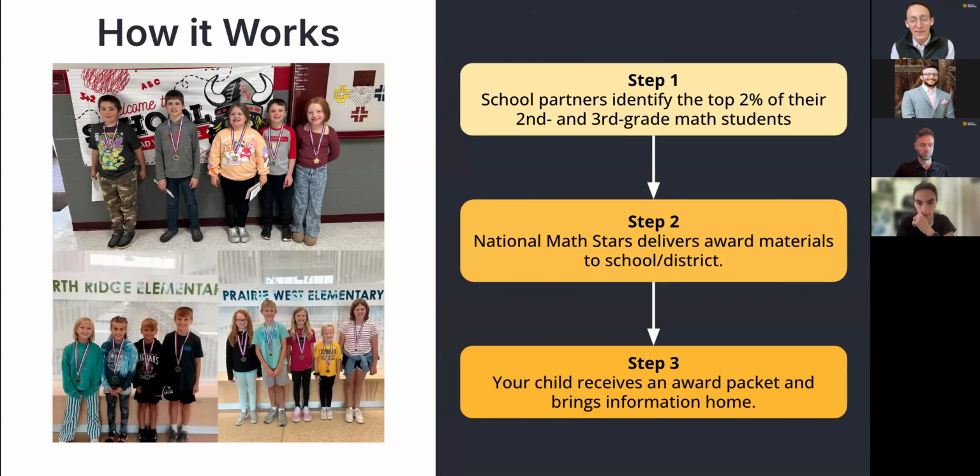Schools use existing test data. So often, this is the end of year test your child takes at school, or any of those standardized tests or gifted and talented screeners during the year. And any student scoring in the top 2% receives that medal, that award letter, and becomes a National Math Star nominee. So if your child brought an award home, this is the story of why. It is because in partnership with their school, district, or your state's Department of Education, we've identified them as performing in the top 2% of peers.